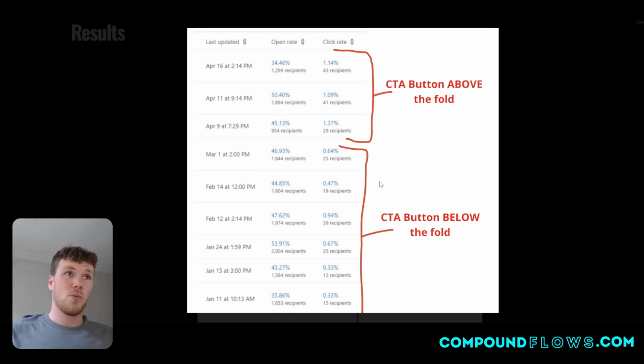Now, when we started working with them, this was one of the first things we changed. We've got the button right up at the top, so people can open up the email and click straight away. And you can see clearly the click rates have almost doubled just in these first 3 emails, a very, very clear difference of what this simple change can do.